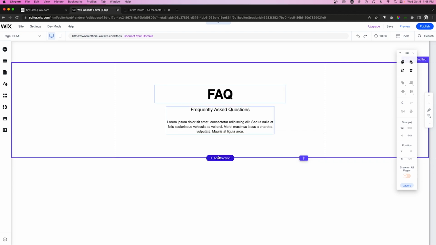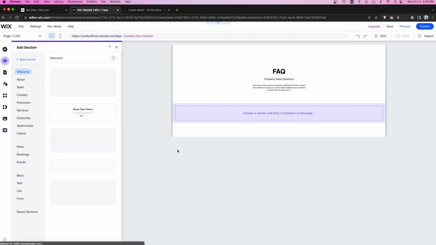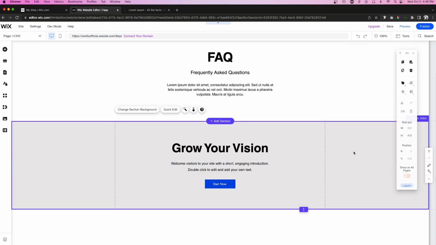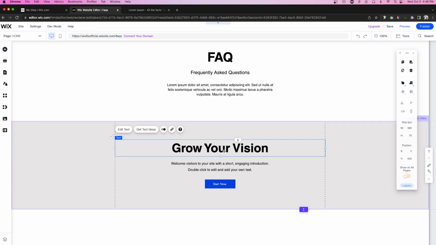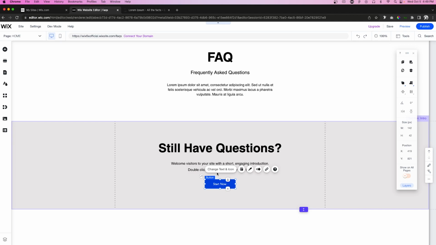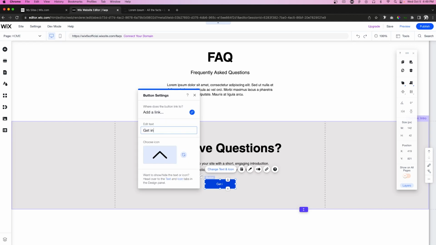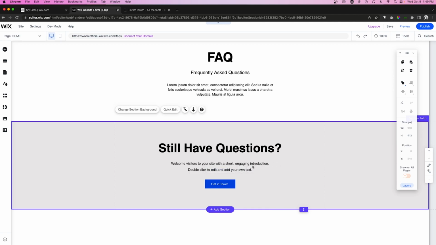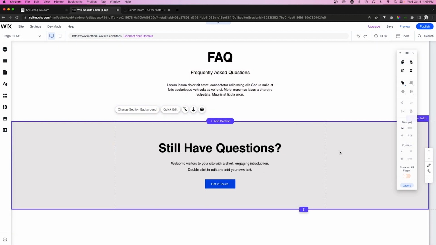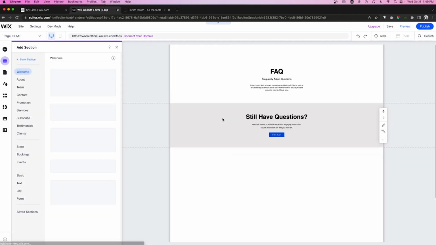The next section that I would like to make is just going to be a little call to action. So let's just add this one right here. Now for the background, you can add a color, a gradient, or even an image. But for now, let's just say still have questions. And maybe this text can say, get in touch, and maybe this can link to your contact page. So now that we have the top section of our page and we have the call to action, which will go at the bottom of the page, let's add another section here.